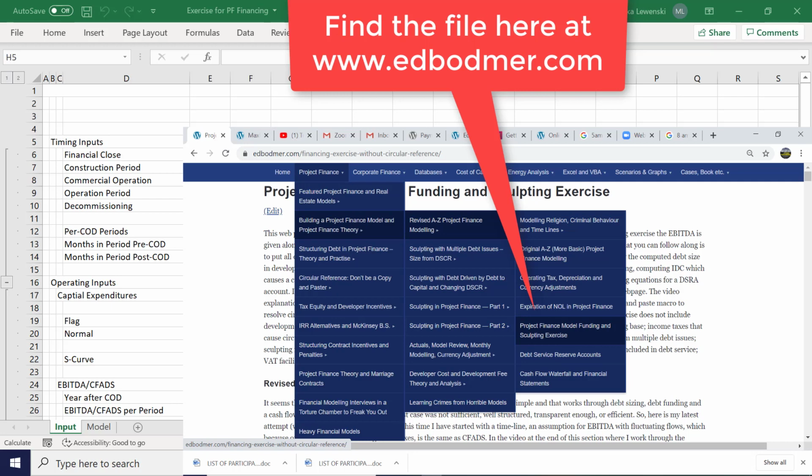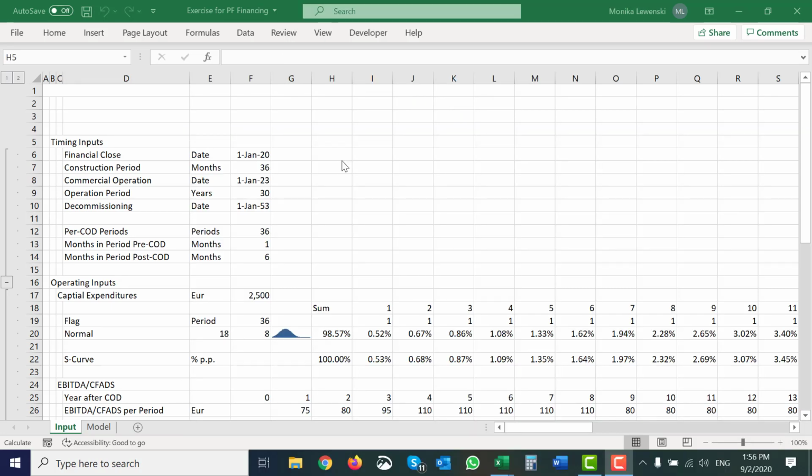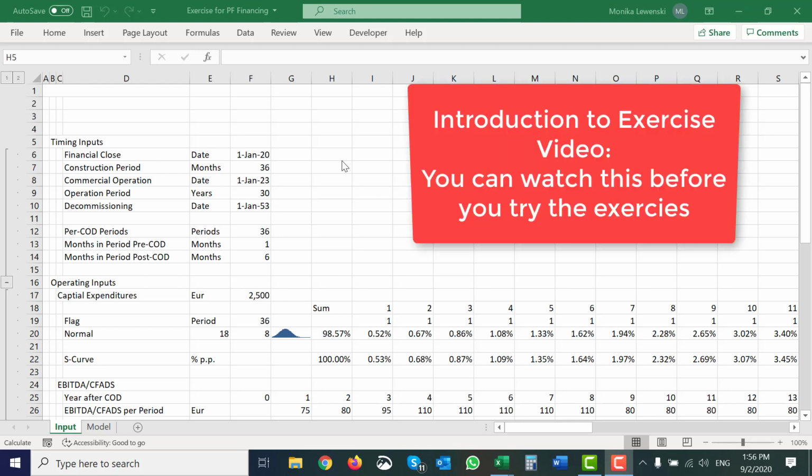Now, what I have done is made a set of inputs, a very simple set of inputs: no letter of credit on a DSRA, no development fees, no allocation of mezzanine interest, no sculpting with multiple issues, no sculpting when we have a fixed debt amount, no VAT interest, nothing, just a simple case. And I use this for people to get ready for my class. Now I've made this for a couple of years, and each year I seem to make a new one.